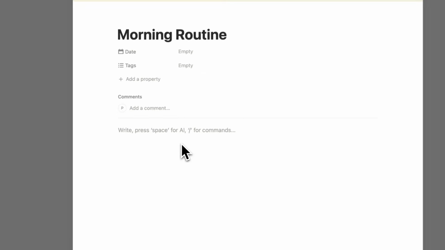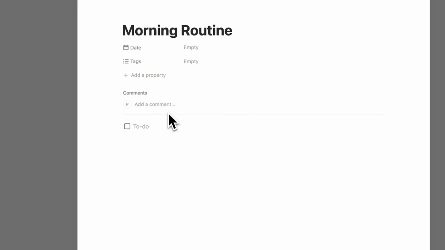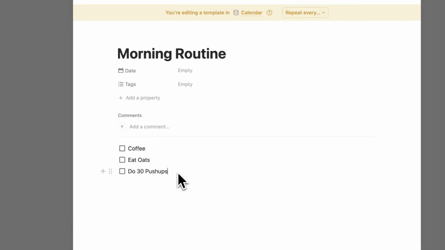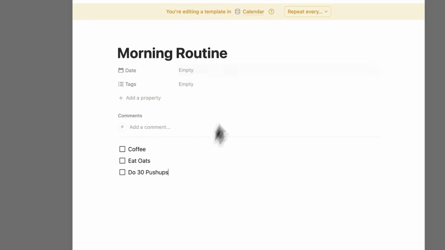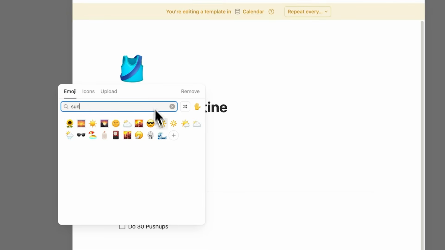And here what you'll do is /, and here what we'll do is create a to-do list. So we can say make coffee, eat oats, do 30 push-ups. I cannot do 30 push-ups. But this here is now your morning routine. Of course, we can add an icon as well. Let's say the sun, that makes sense.